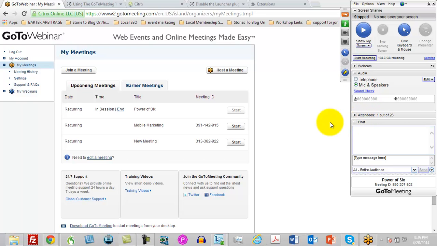Now, when you get ready to display your screen, you'll want to control this button. If you use two screens when you do your work, you can control either screen and you can display either one to GoToMeeting or to your webinar attendees.